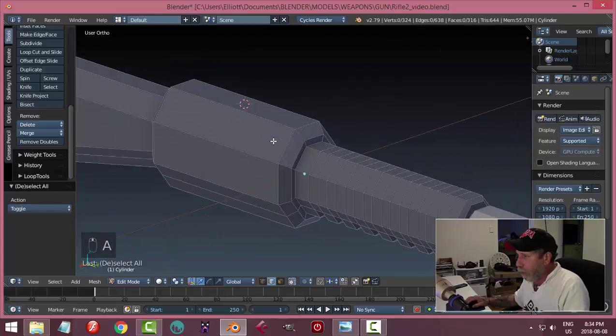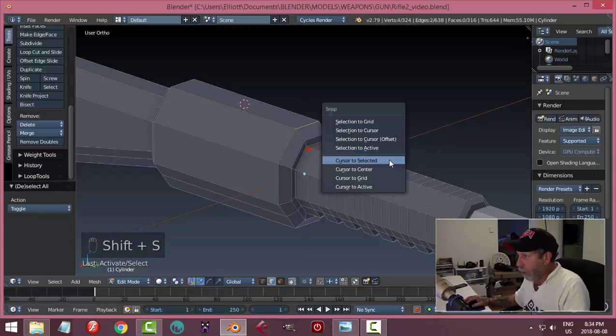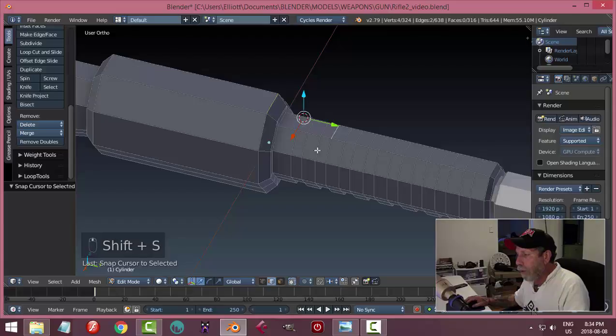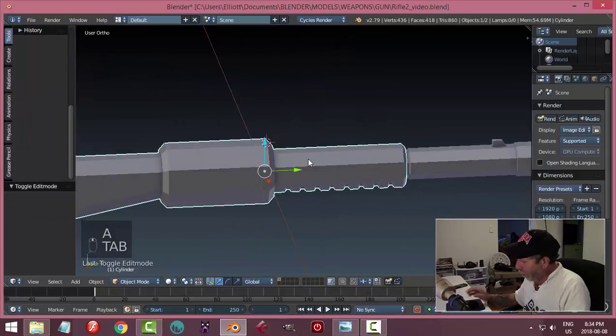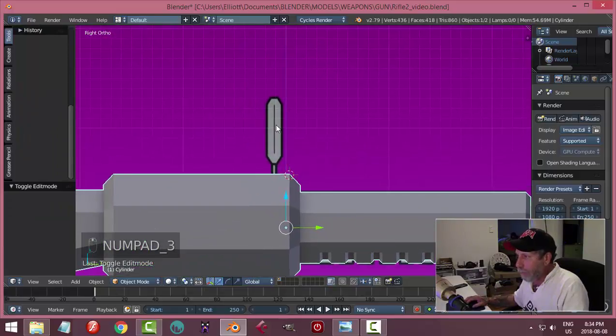So if you ever have a really weird thing, and I mean, I don't know, that one and this one, Shift-S, cursor to selected, it comes in between those things. So depending on what you have to do, Shift-S, cursor to selected, back in object mode. There's my 3D cursor. Now I'm going to make this out of a circle.